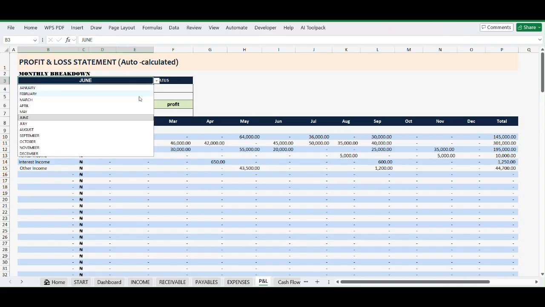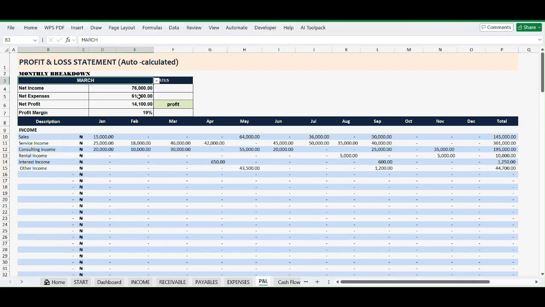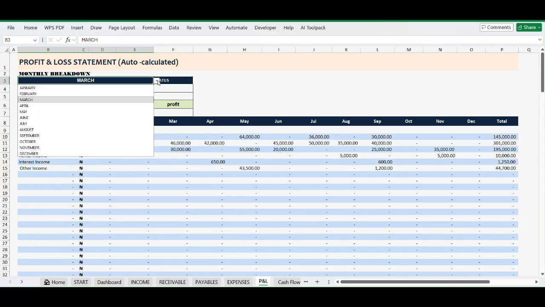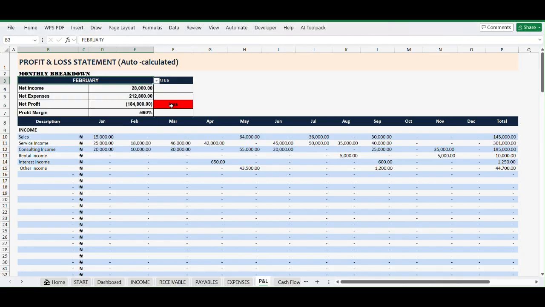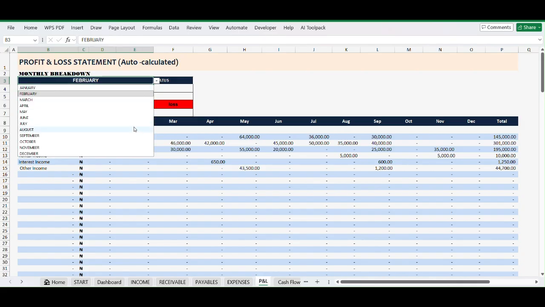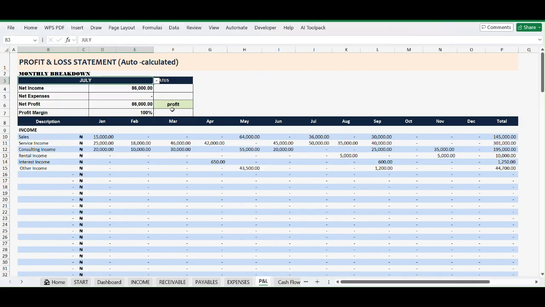You just come here, select for March. You can see your net income for the month, your net expenses for the month, your net profit for the month, and then your profit margin. When you have profit in your business, it's going to show profit here. When it's a loss, it's also going to show that it's a loss. And when it's break even, it's going to show it, I can't remember the month I used as an example for break even, but it's also going to show break even on the status.